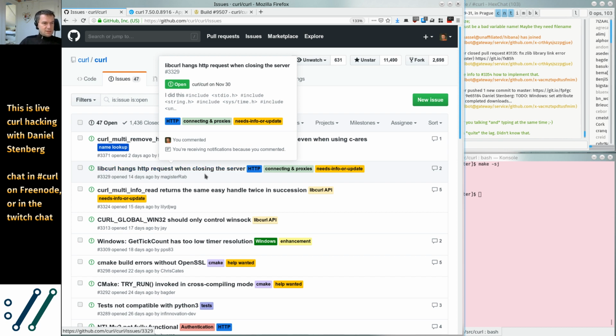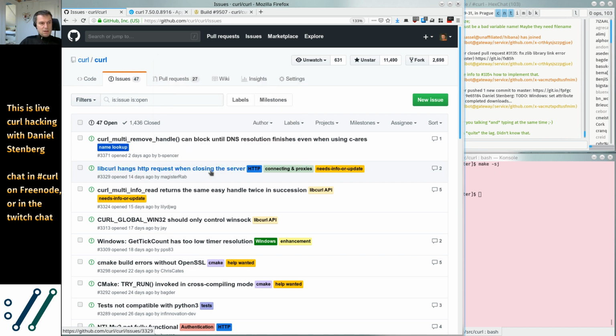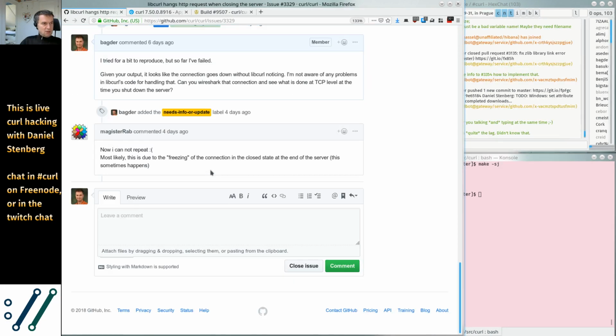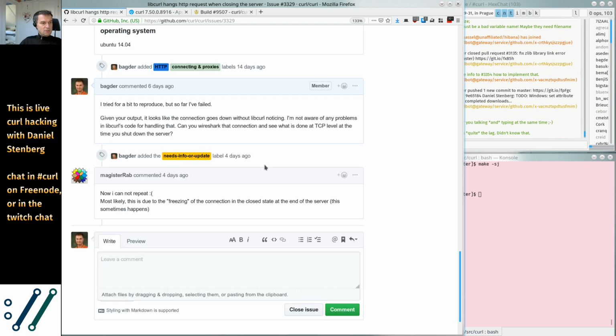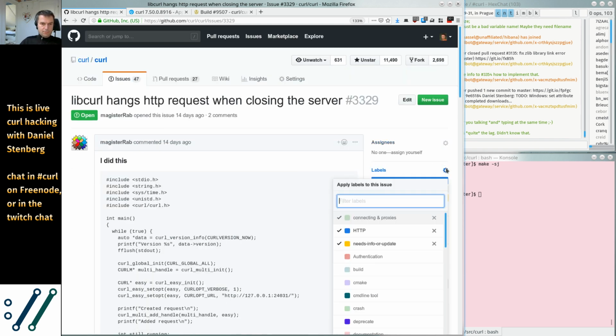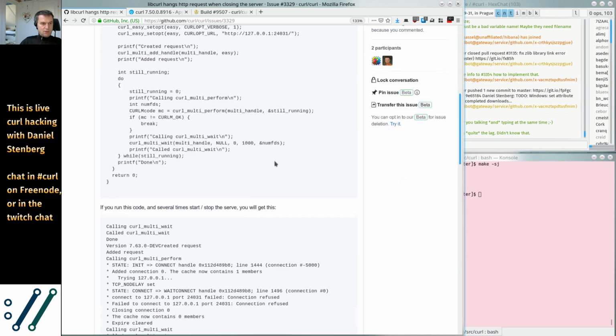And some of the other recent ones, this one says libcurl hangs HTTP request when closing the server. I really tried to reproduce it and I failed. I can't understand how he gets what he gets. I don't know if it's a he. Now, this is due to the freezing of the connection in the closed state at the end of the server. The frozen state, I guess that's the TCP state, the waiting period.